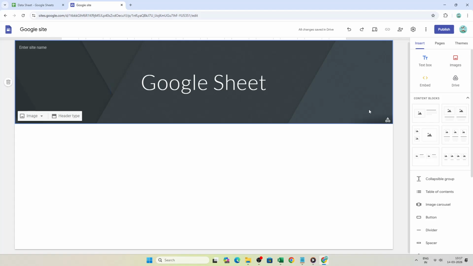The second method uses an embed code from publish to the web, which is ideal for public sites where you don't want people to sign in. Let's start with the direct insert.